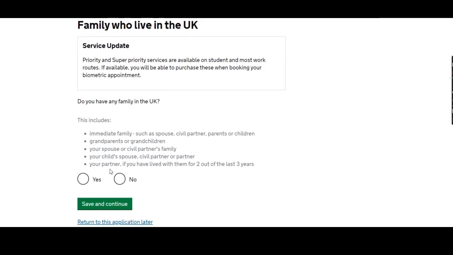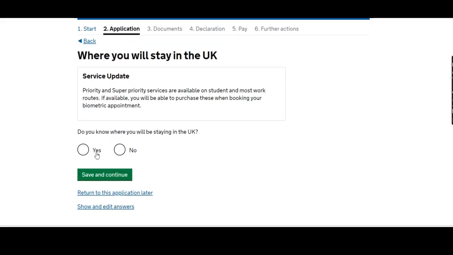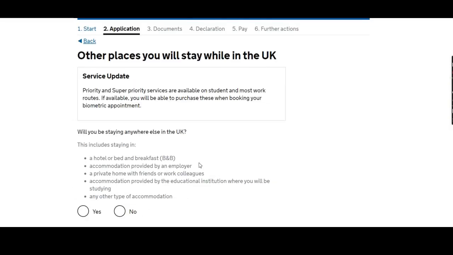Okay, the next screen is: if there is any family who lives in the UK, provide that. If no, then click on no. The next is, where will you stay in the UK? So this is an important question. If you already know the location that you're going to stay, you can provide that. You can provide the exact address. You can enter a UK post office and provide the address there. If not, you can just say no, and that will give you some further options to add on.